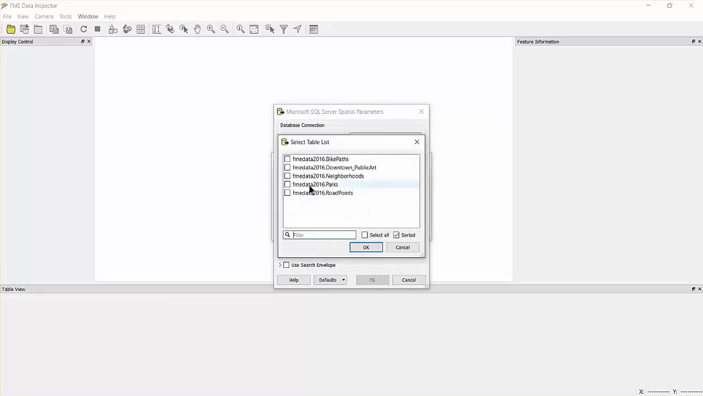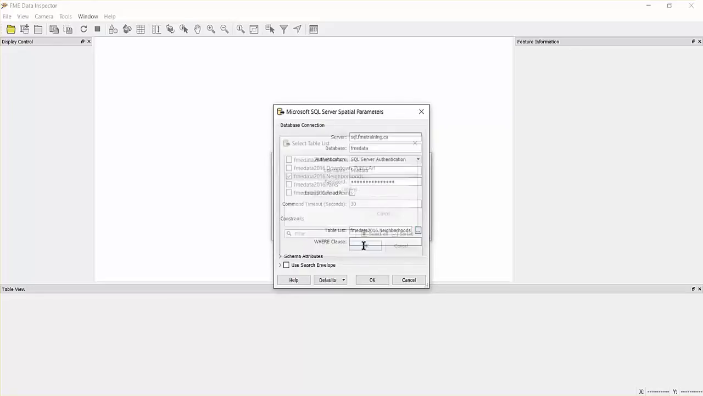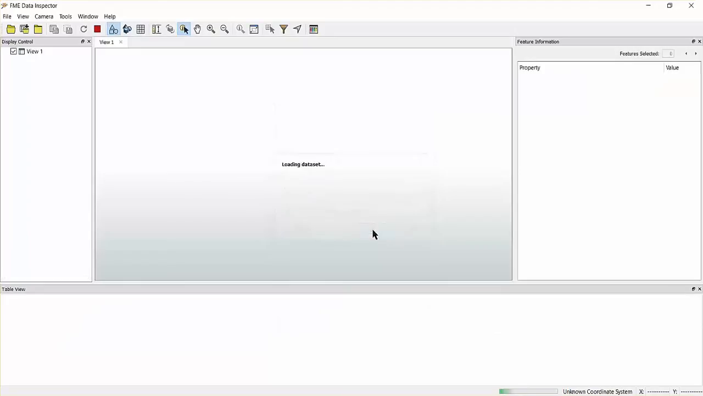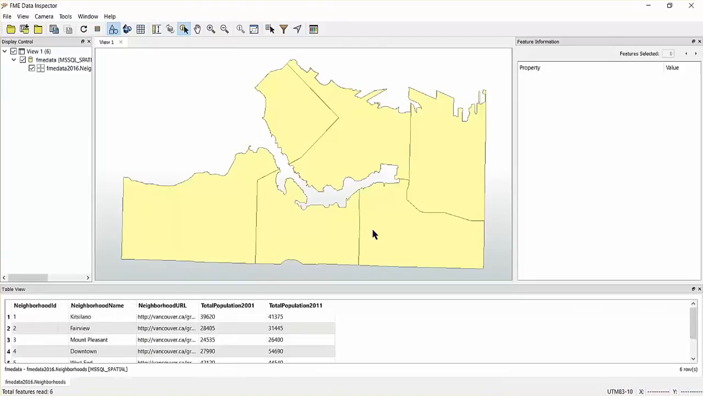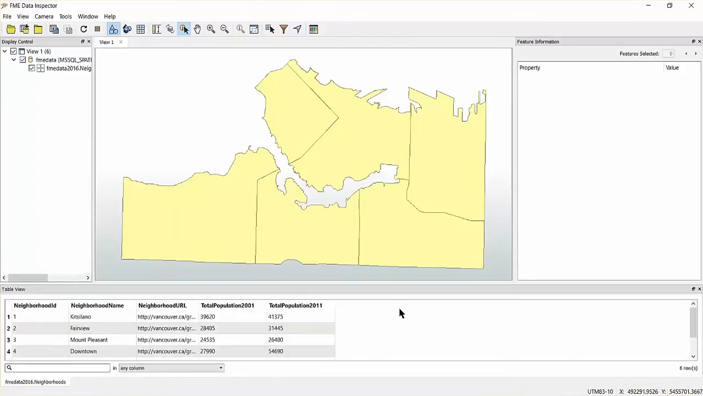Select the table Neighborhoods from the table list. Click OK to dismiss the parameters dialog box, and again to add the data into the FME Data Inspector. FME Data Inspector will display the geometry and attributes for all the neighborhoods in Vancouver that are stored in the SQL Server database.